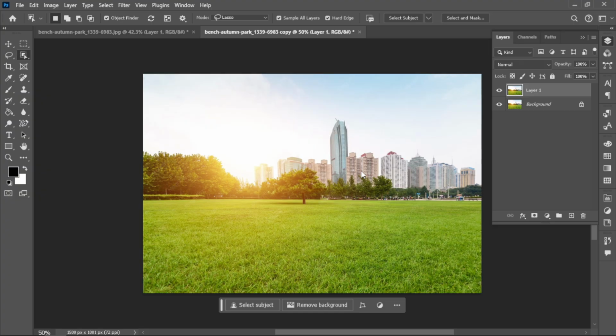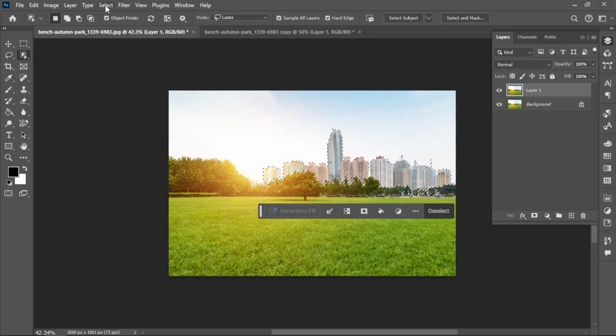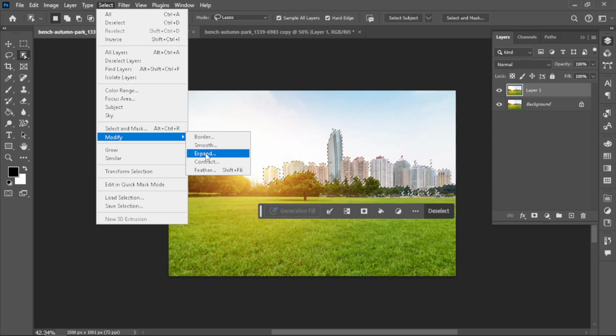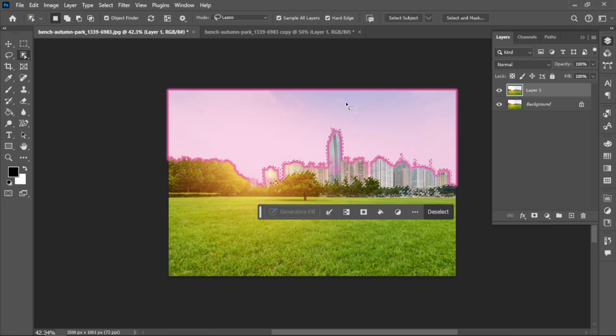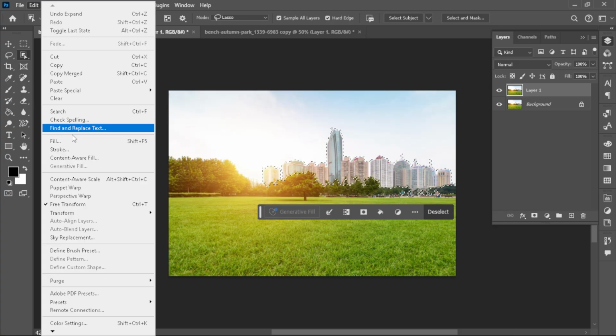After the object is selected, go to the top menu and click on Select, then choose Modify, and after that, click on Expand. Expand the selection slightly so Photoshop has a bit more area to work with when filling the space. Next, go to Edit and choose Content Aware Fill.